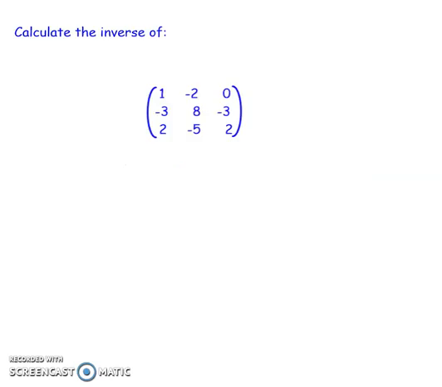I just want you to calculate the inverse of that matrix there. So a nice wee 3 by 3 matrix. Tell me the inverse. Remember the steps, remember the methodology, and remember exactly how we get there from the previous video, and you'll be fine. So pause the video and have a crack.